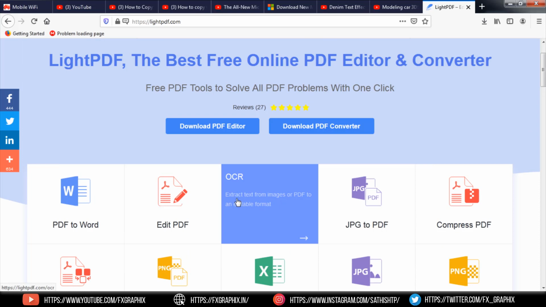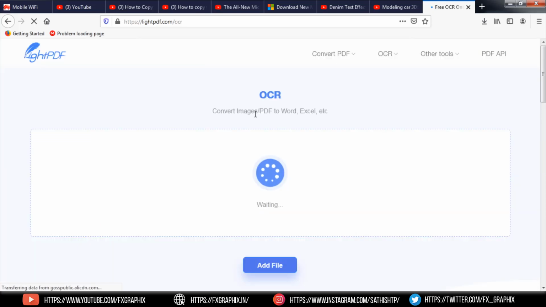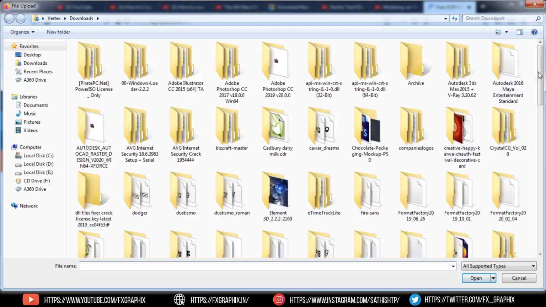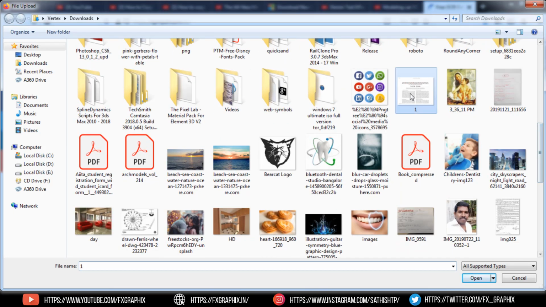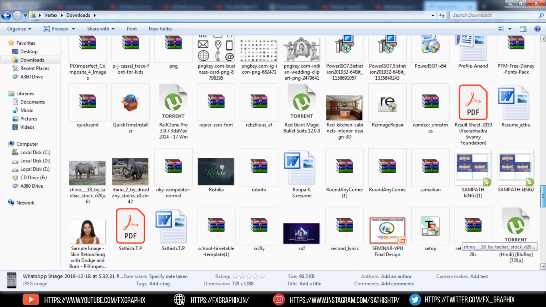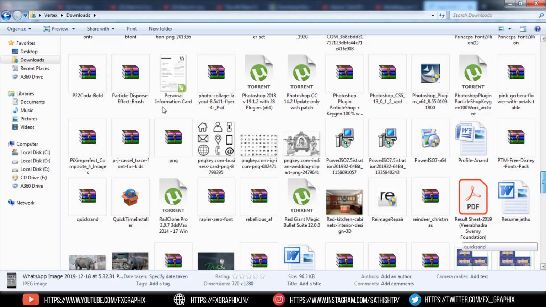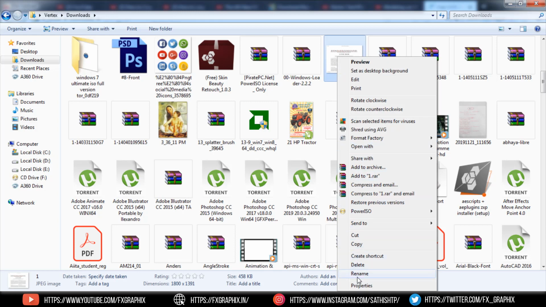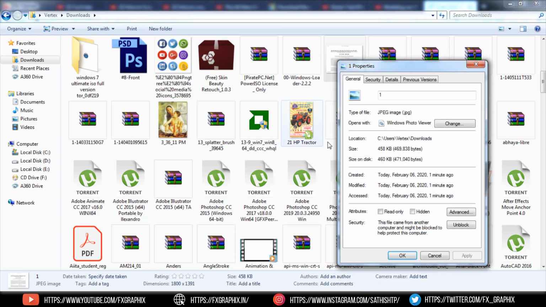Now select OCR converter. This is the extractor of the text from any image or PDF. You can convert to any text document software. Choose the JPEG file. Here I selected an image. Check the property of the image. This is a JPEG file.